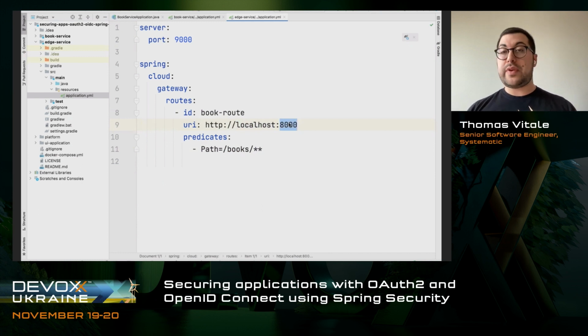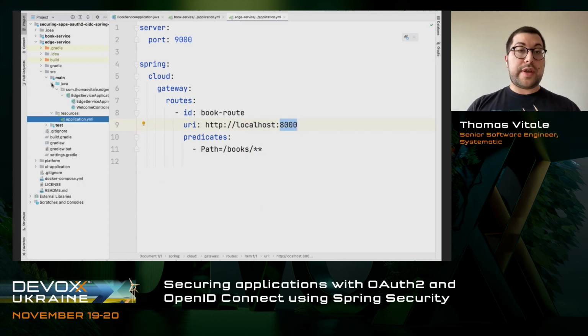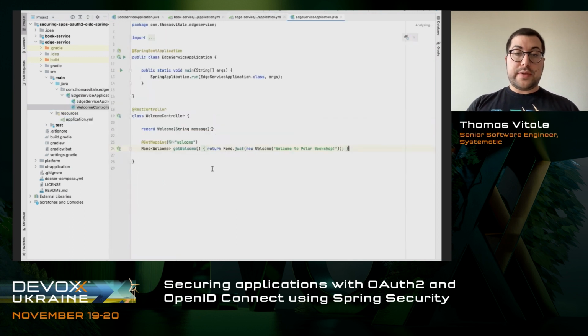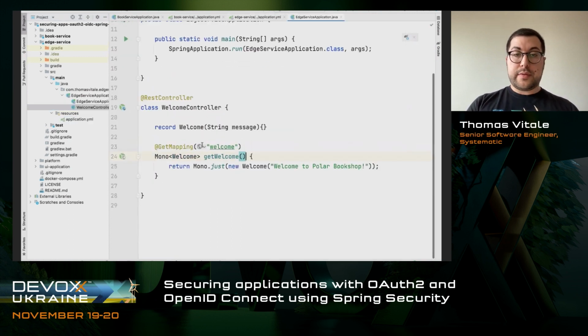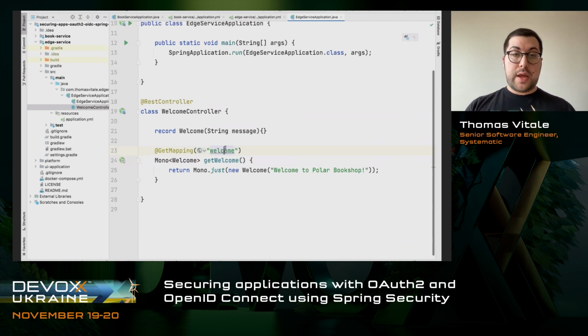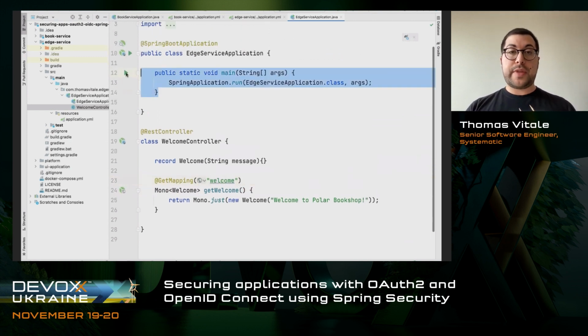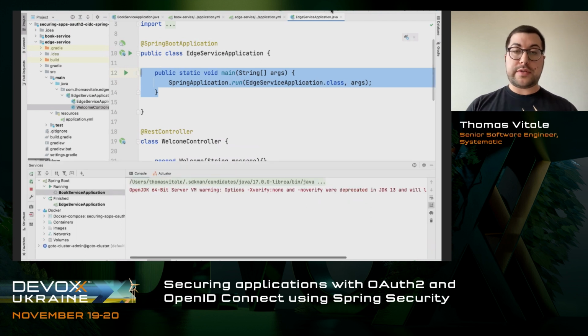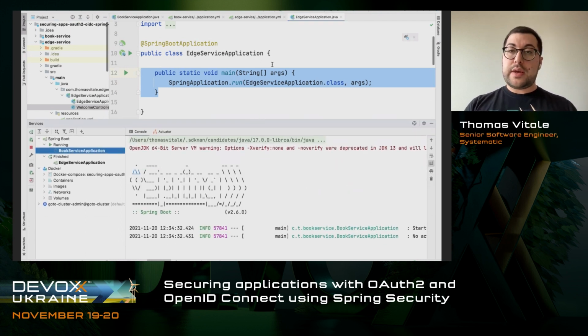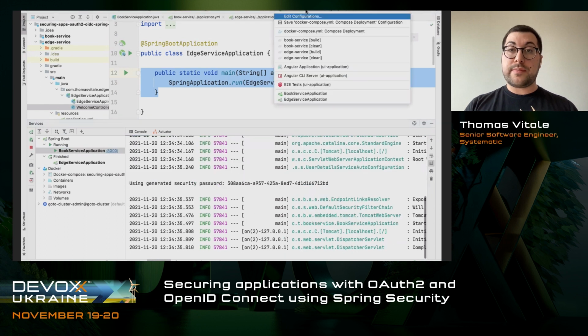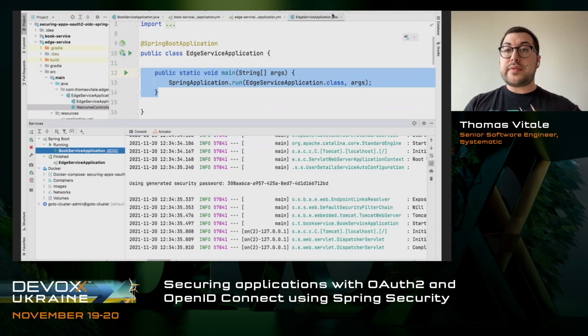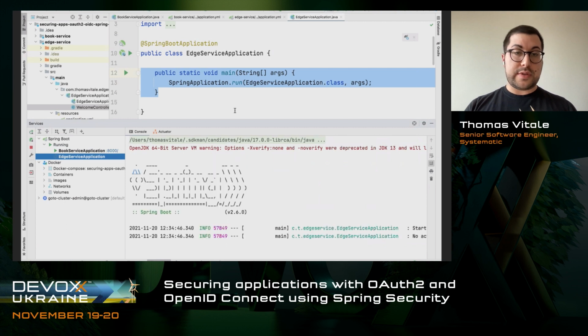This is the basic gateway functionality. Then if we look at the Java code, I have implemented a small endpoint to return a welcome message. And besides that, we have the main method in order to initialize the Spring Boot application. So now I will start both applications. We have no security whatsoever, so no authentication, no authorization. So we can see how the system works before we see a few options in order to make it more secure. So we have the Book Service started. Let's start the Edge Service as well.